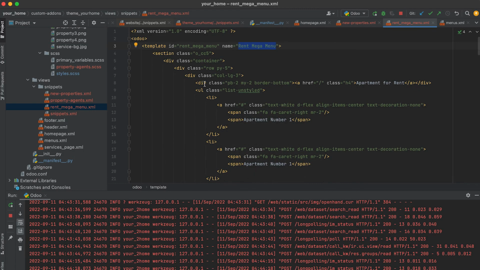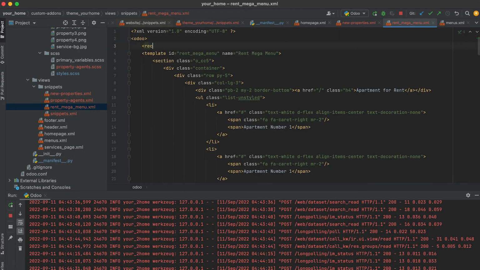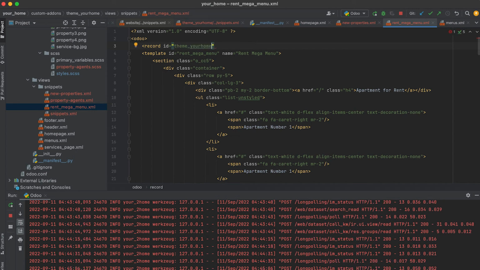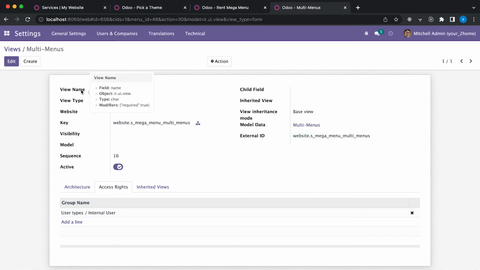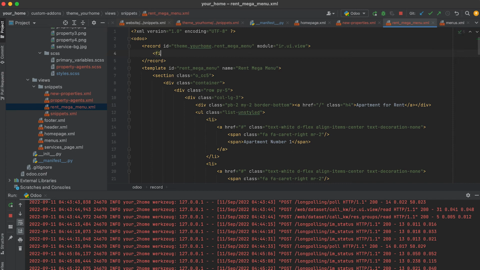Let's go back to our PyCharm and let's create a new record. ID is the name of our module, theme your home, and then the name of this template, which is rent mega menu, and the model will be ir.ui.view. Next, we can target specific fields. Say for example, the field name, and the value will be rent menu.